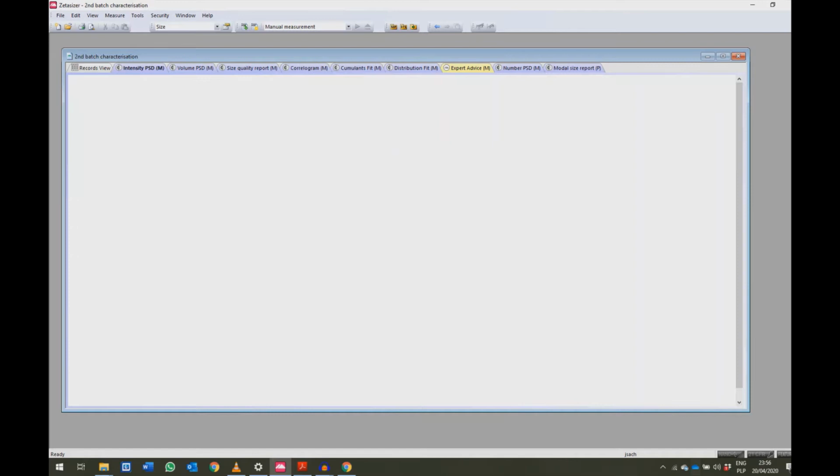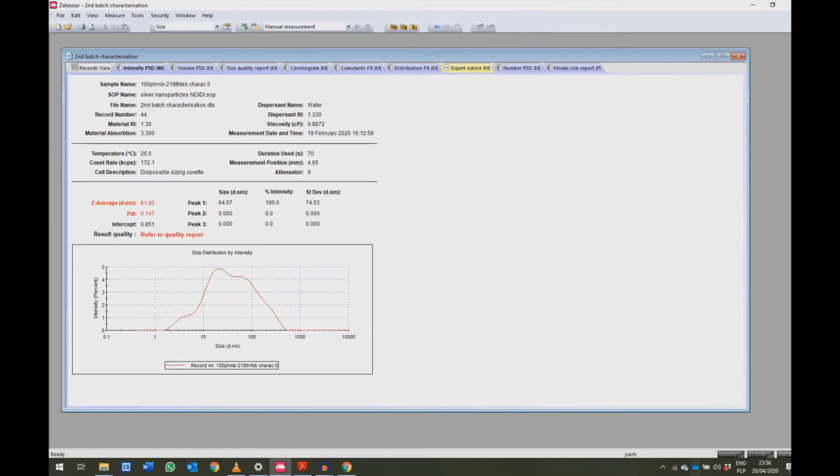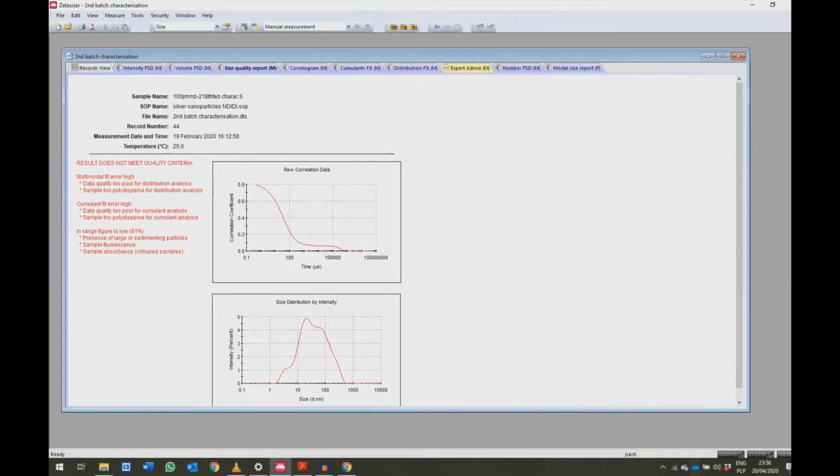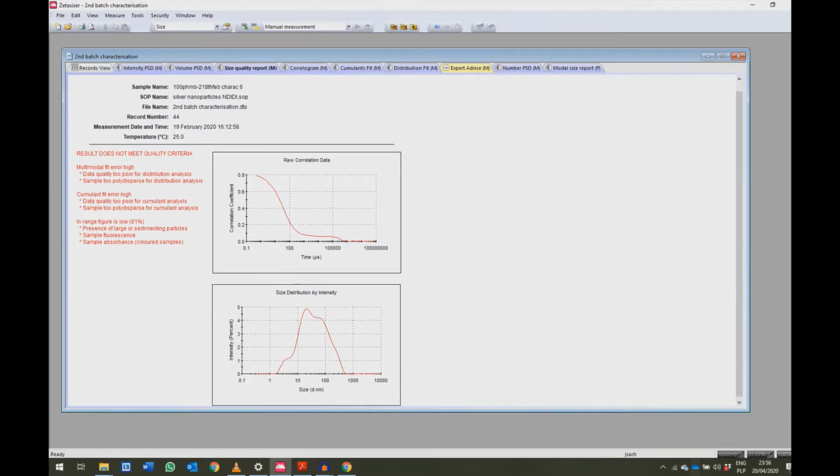But for example, if you go to the size quality report, it will give you the problems that you're having with your sample straight away, and what the issues are. So there is some initial information that you can get from those reports here.